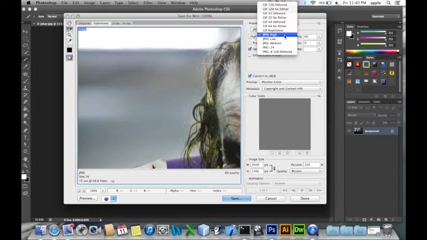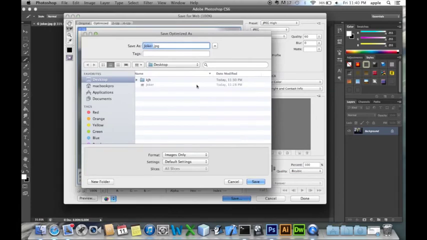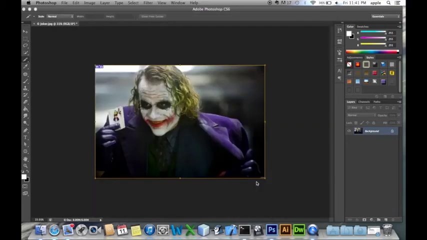Now in this case we're going to use the JPEG high, so just click on that and come down here to save, and let's change the name just so there's no conflict. Okay, click save, and that's pretty much it.